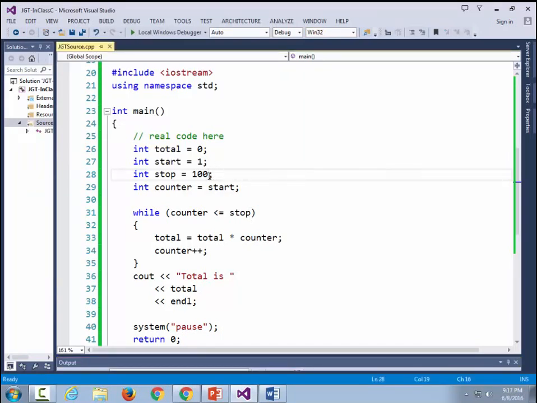Either way, if yours is crashing for some reason, mine isn't crashing. Oh, good.